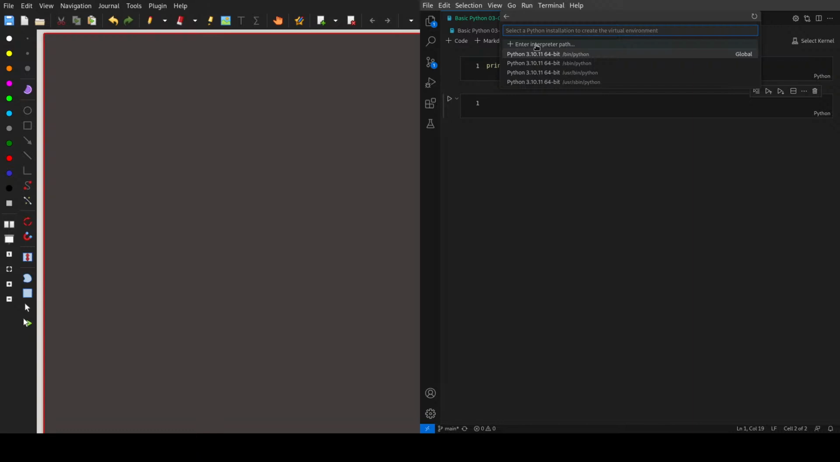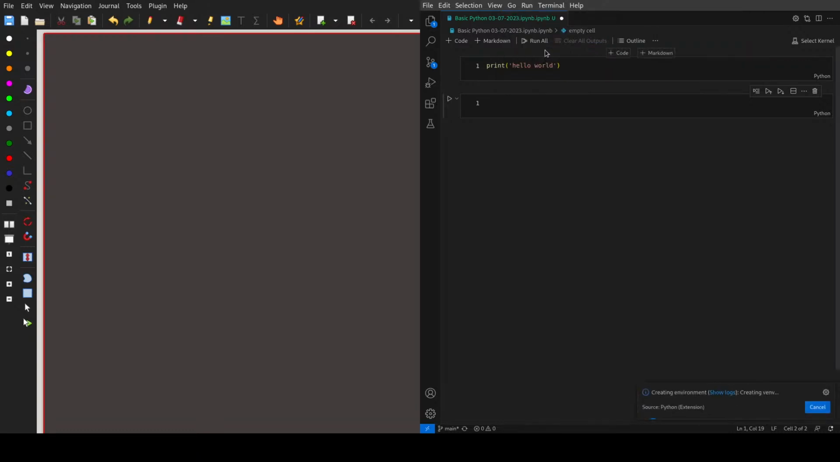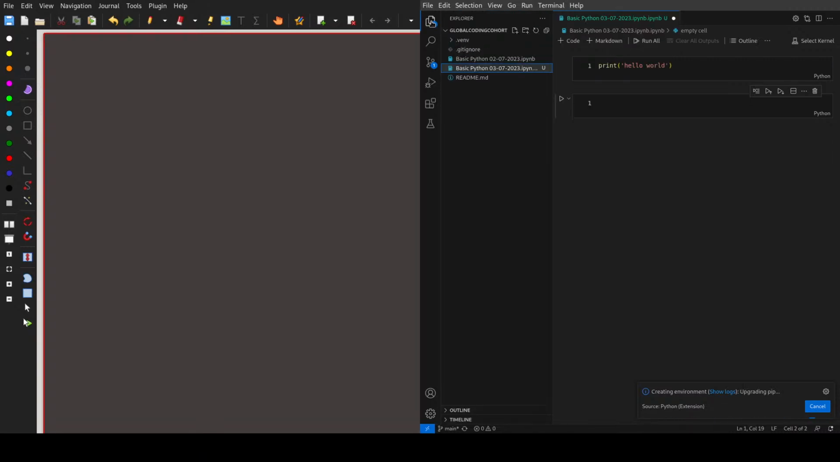Okay. So before that, you just choose the Python version that you have installed in your system. Okay. Here I have different Pythons installed in different locations. You just choose the version which you have installed. Okay. Right now I will just use the global one. The environment gets created in the folder that you have chosen. For me, I can see my environment folder in my Global Coding Cohort folder. You can see that in your own directory. Directory means folder. Okay.